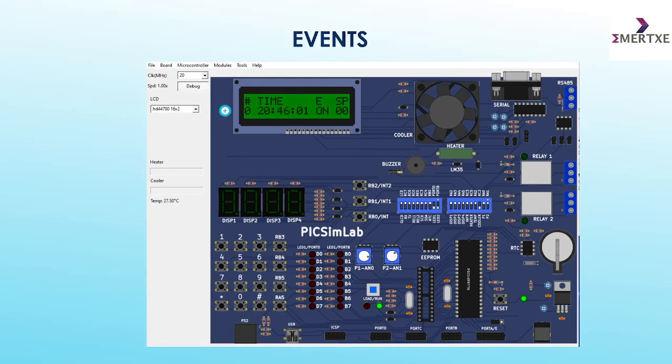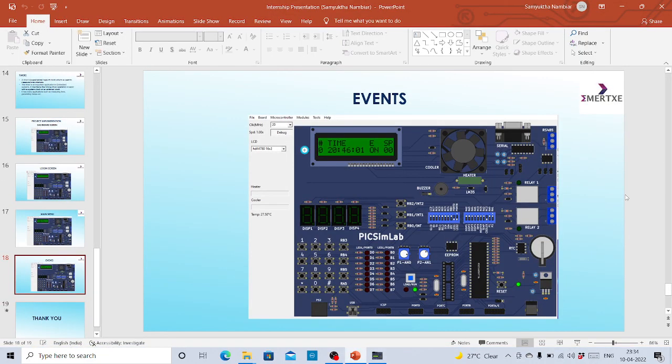Now, this is an event screen. Here, the hash symbol indicates the event number. Then we can see the time, event, and speed. Now let's go to the project demonstration.